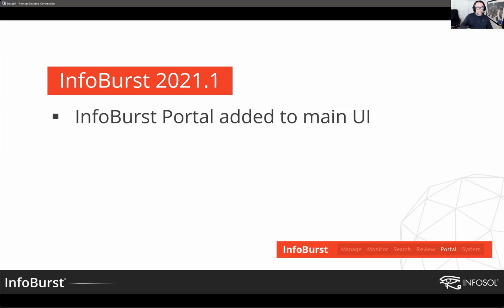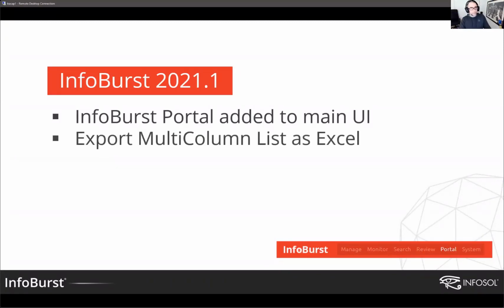But for ease of use, we have also added the portal into the main user interface. So you can use one, which is the standalone portal, or you can interact with the same portal from within the standard user interface. So there at the bottom right of the screen, and if you're using 64-bit, you've seen it. There it is, portal. You can jump right in and do things in the portal.